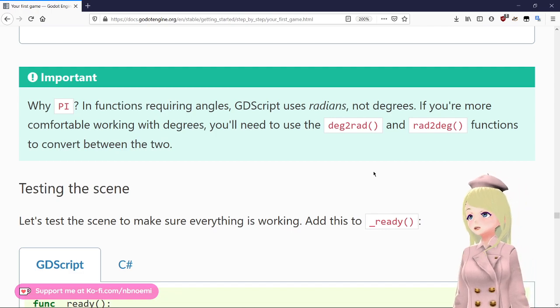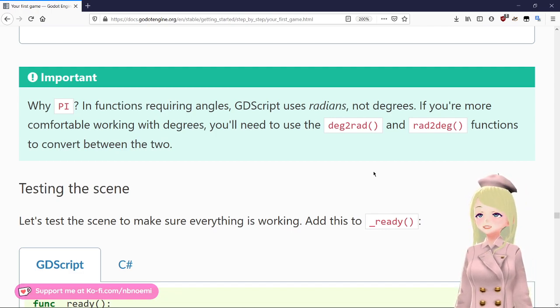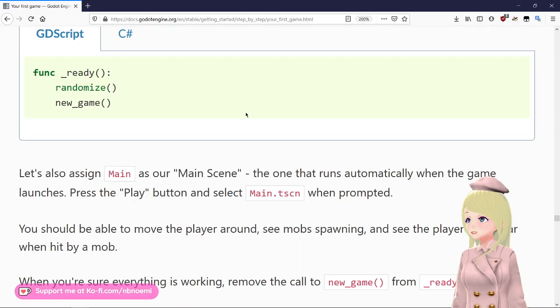So, why pi? In functions requiring angles, GDScript uses radians, not degrees. If you're more comfortable working with degrees, you'll need to use the deg to rad and rad to deg functions. Okay.